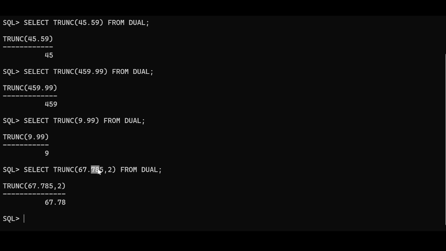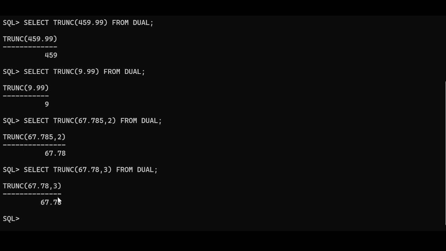It will consider the fractional part till where? Till the number that we are defining in the decimal places. You are giving 2 as the decimal places. It will consider just 2 numbers after the decimal point. If you place 3 here, it will consider 3 decimal values. For example, let us say that we have a number like 67.78, and you are passing 3 in the decimal places, but here there are only 2 decimal places, isn't it? But if you pass 3 also, no issues. You will get 67.78.